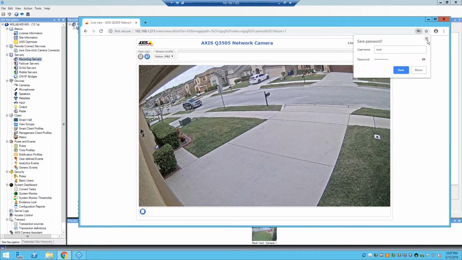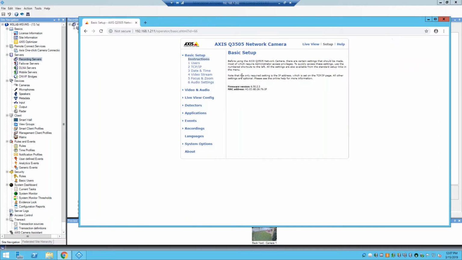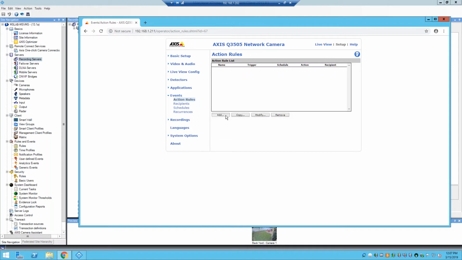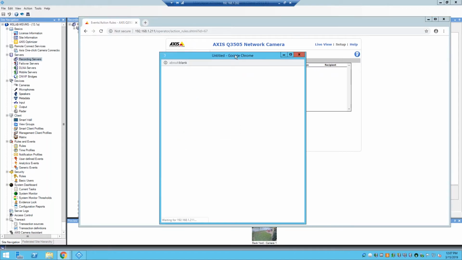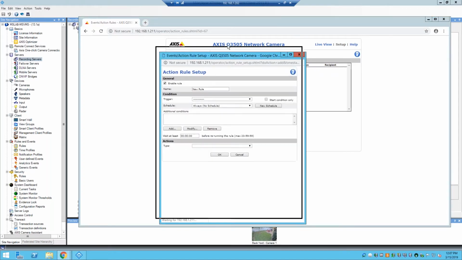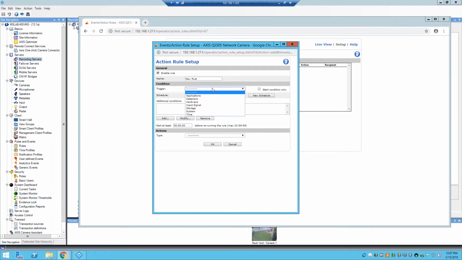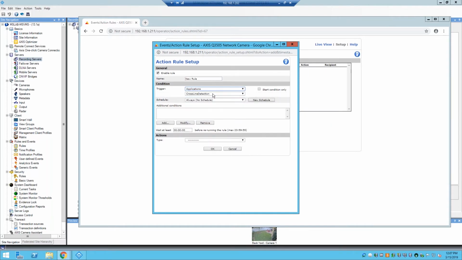So let's say I want to set up an edge application on my camera. The way I would have to do this before the dynamic device driver events is come into the camera and create an event that sends a generic event to my system. So basically, come into events, hit add. I could make an application event, and in this case, let's say I want a line crossing detection. So I can say line crossing detection.